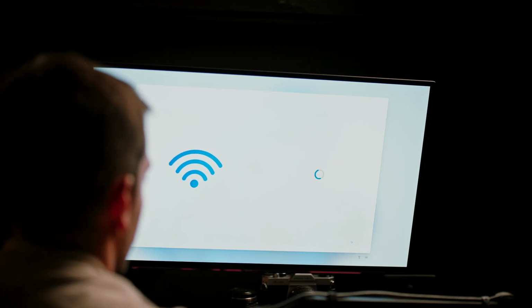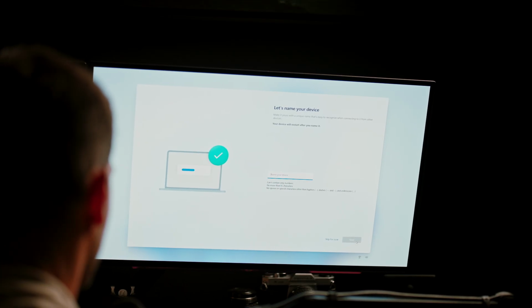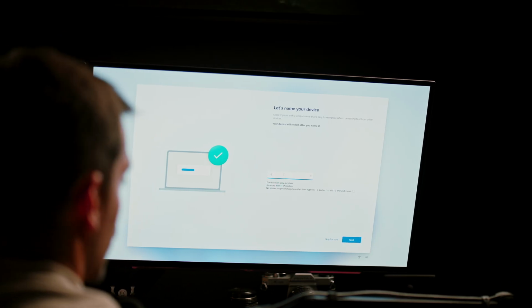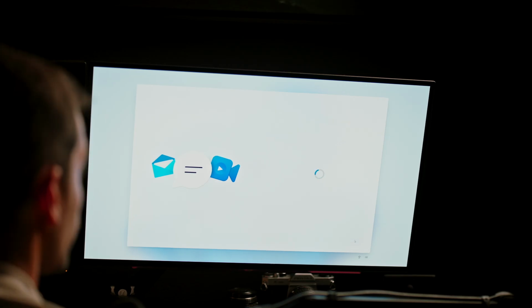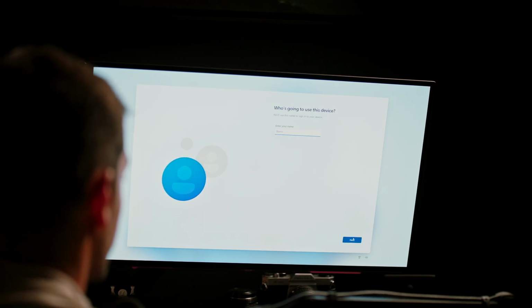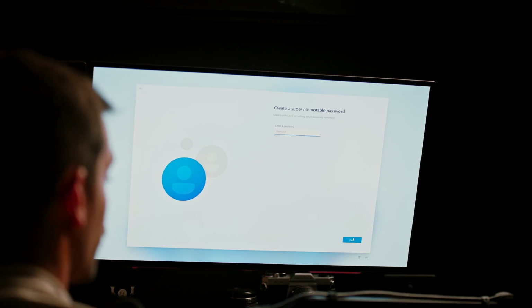Let's hit next. All right, here we want to go ahead and name our device. My sister requested that I name this device Eclipse. I'll hit next. Here I'm going to select for personal use. Here I'm going to enter my sister's full name. Here I'm going to create a password.